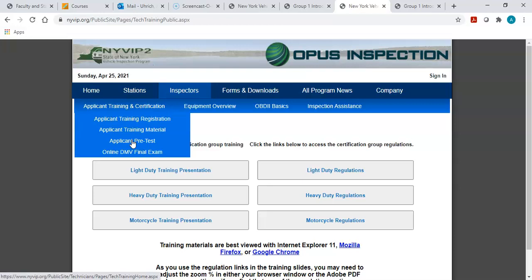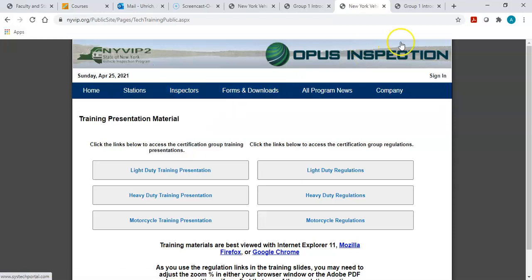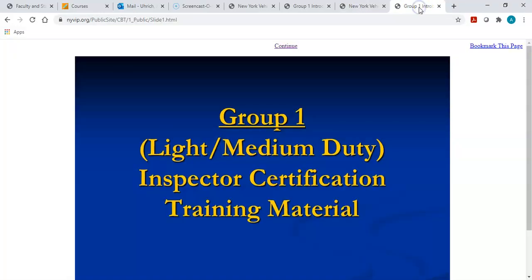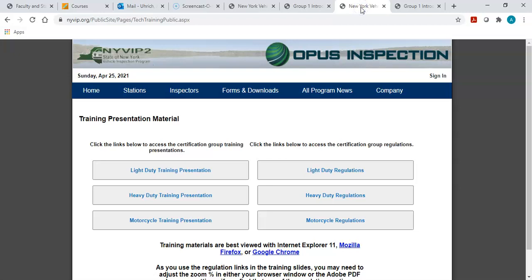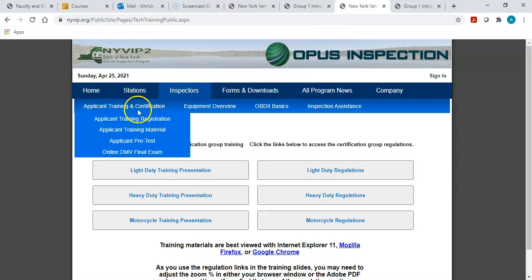So again, you have multiple attempts at this pretest. You can have your notes open next to you. You can open up another window, go back to the slide, so you can really learn the information that you need to pass the pretest. Once you pass the pretest, you have to wait 24 hours, and then you go back onto this website, and a link will be there for you to take your final exam.